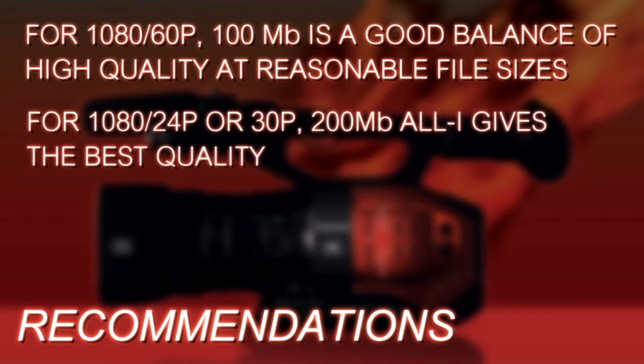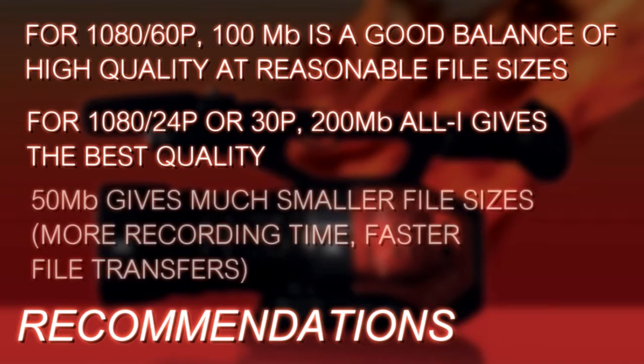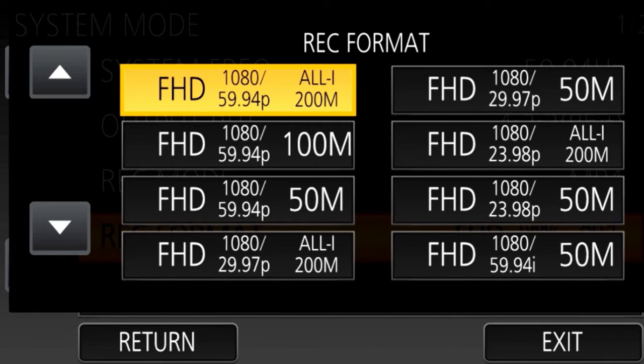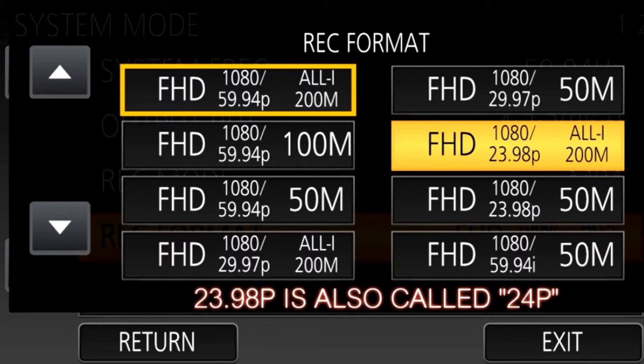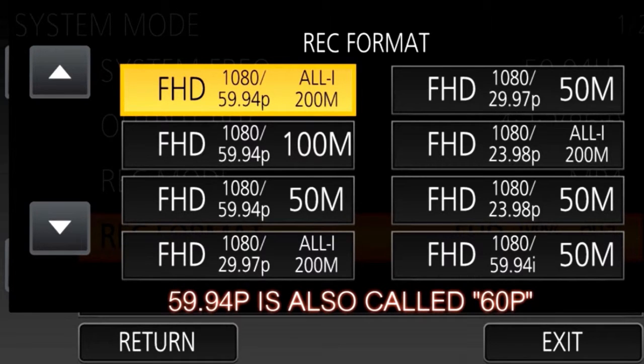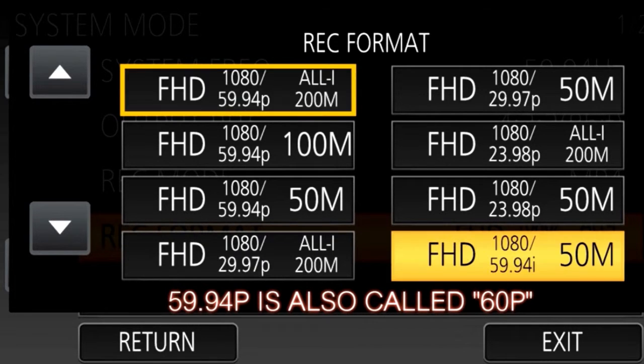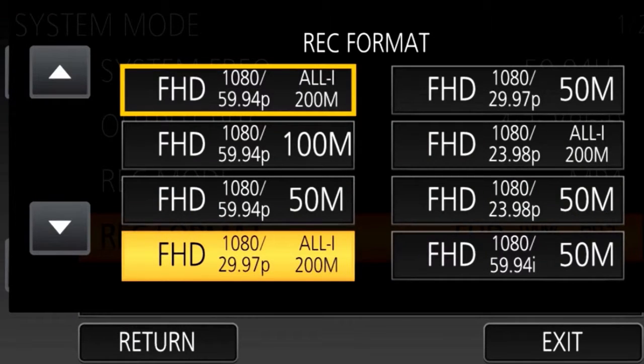For 24p and 30p, I definitely prefer the 200 megabits over the 50. 50 is pretty good. And if 50 is all you need, it's very efficient. It gives you long recording times. 1080 is also available in a variety of frame rates, whether you want the film look at 24p or 23.976 frames per second, or if you want the reality, the live look of 60p, or for interlace video 60i, or if you want kind of a hybrid in between, 30p.